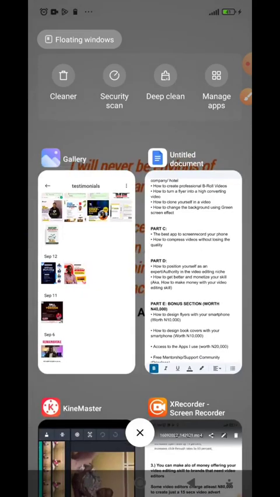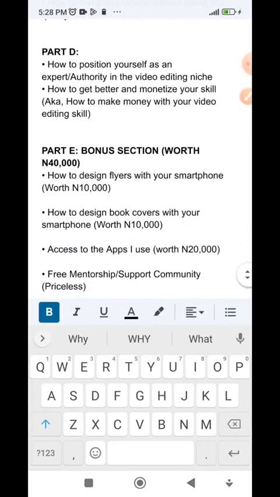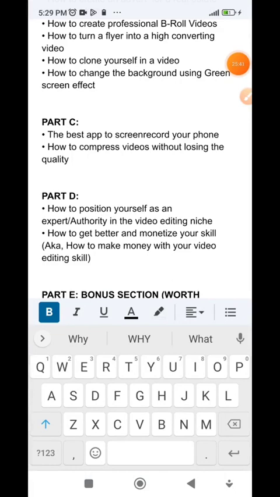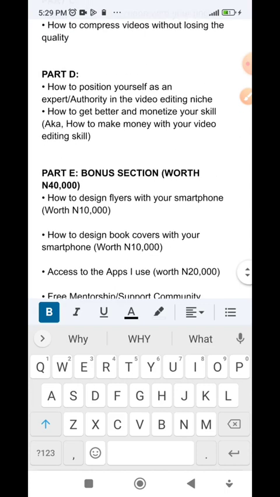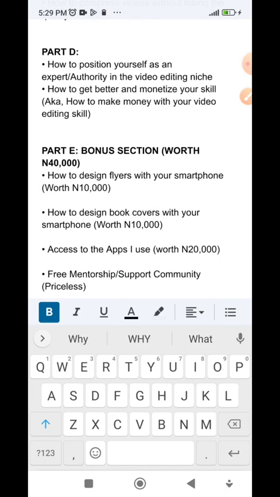And I almost forgot to mention that you are going to have access to all the apps that I use, both for video editing and for graphics design. You're going to be getting them for free. You're not paying money. If you wanted to go and get the premium versions and pay for them, this 20,000 worth that you are seeing here would be even more than that if you wanted to get all of this yourself.